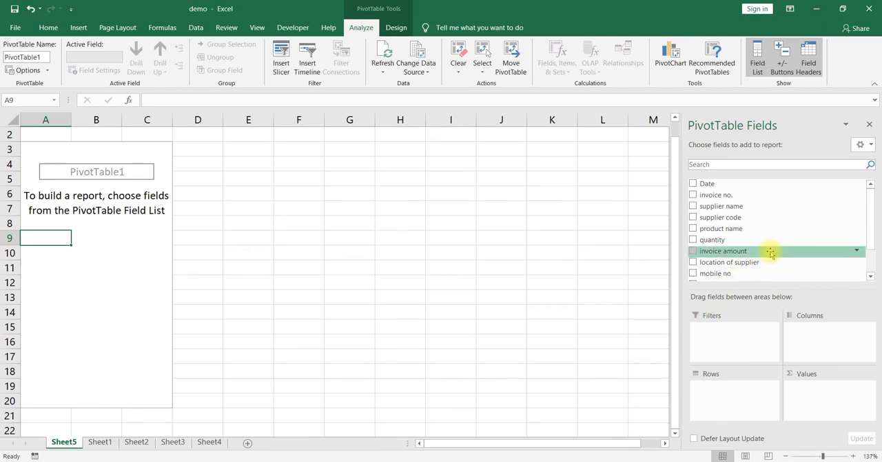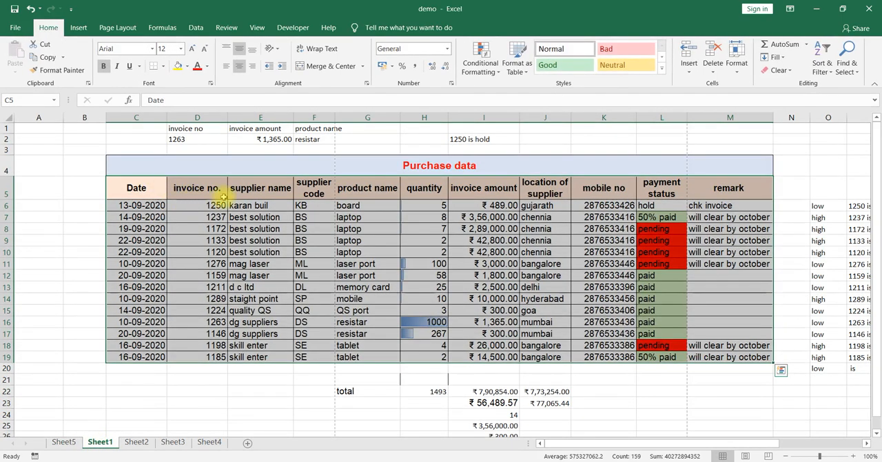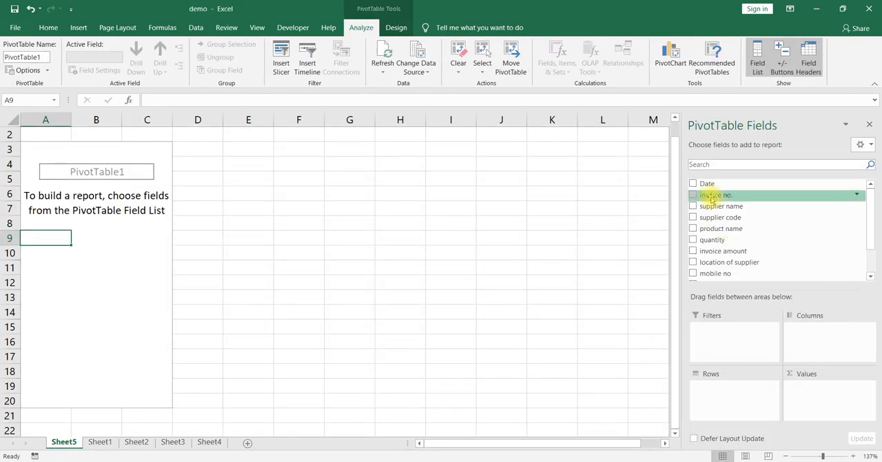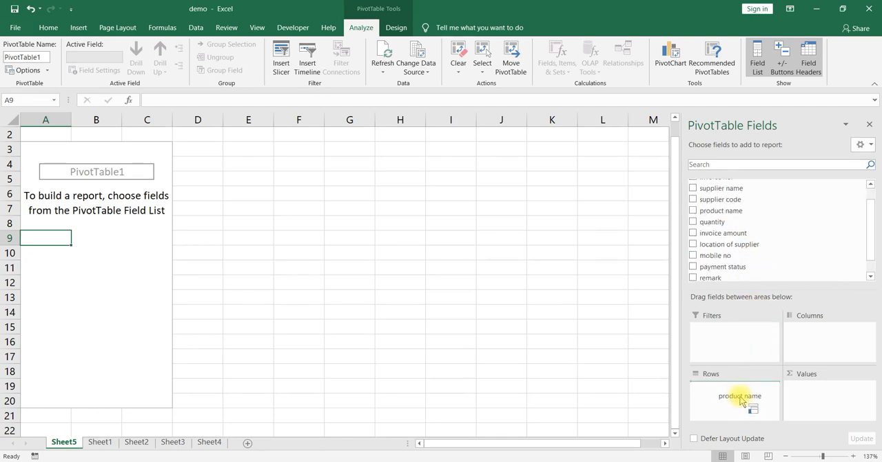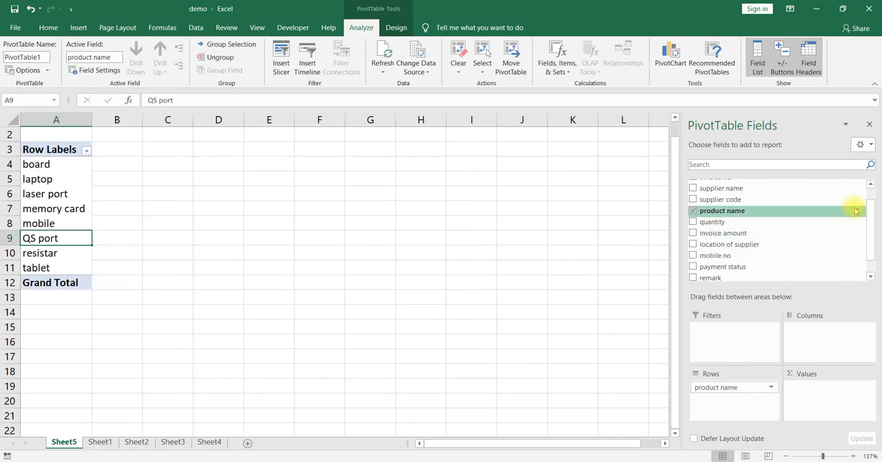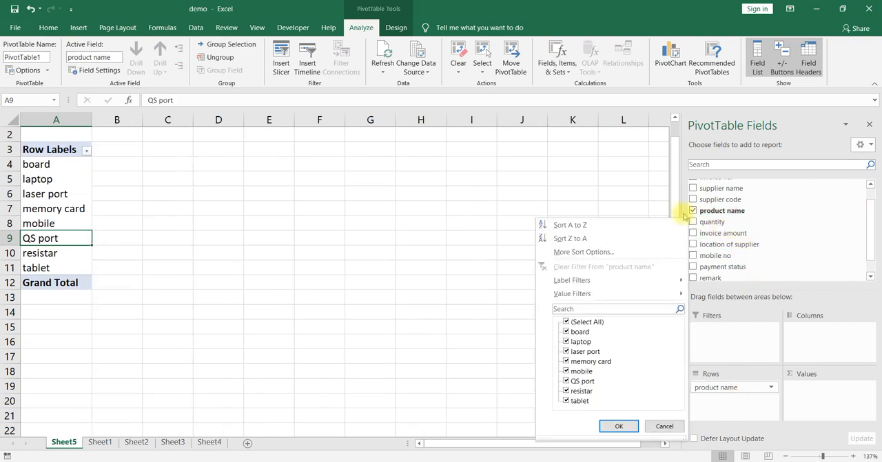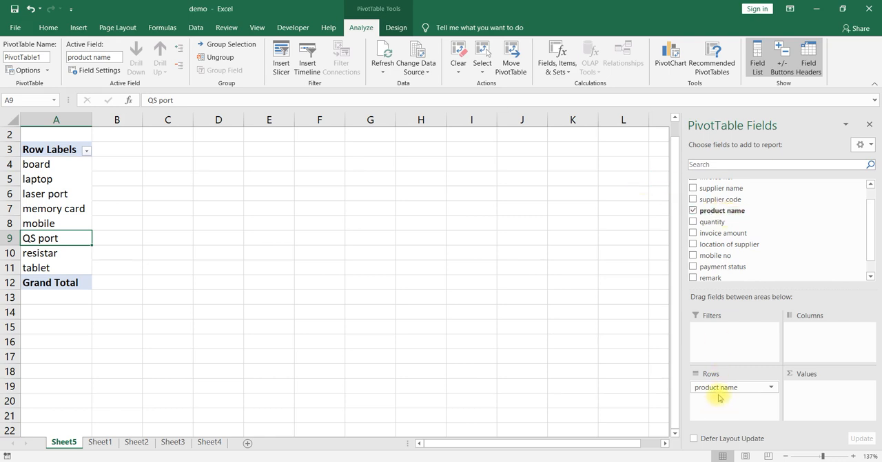First we have to check the pivot table fields. These are nothing but all the column headers: date, invoice number, supplier name. All the column headers are given here. First, for example, I will take product name. I select product name here and drag it to row. What happened? All the product names have been listed here, row wise.